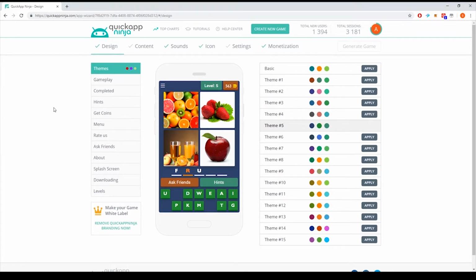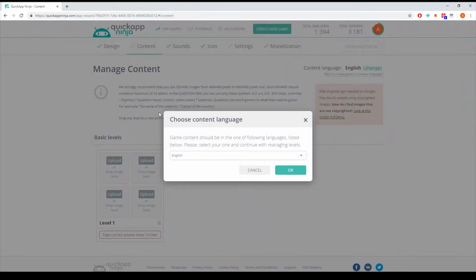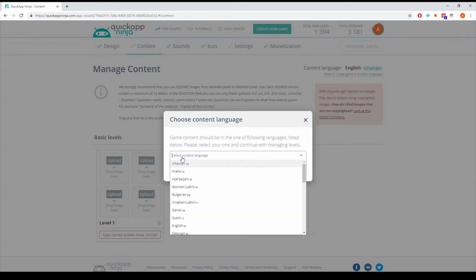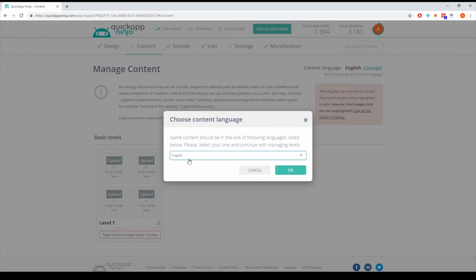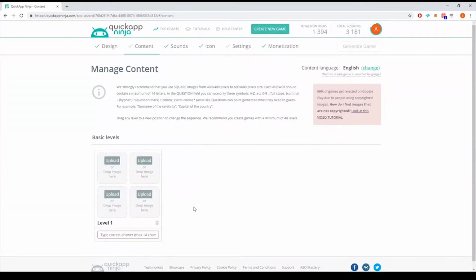Okay, so our next tab is going to be content. The pop-up message is going to ask you which language to use in your app. We are going with English, but if you're going to launch the game only for your country, you can easily pick the language in the list. So once the language is picked, press OK. Here we are going to create our levels.